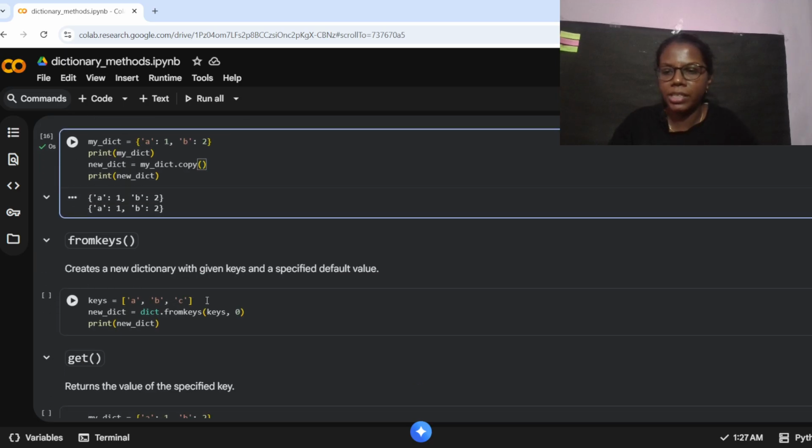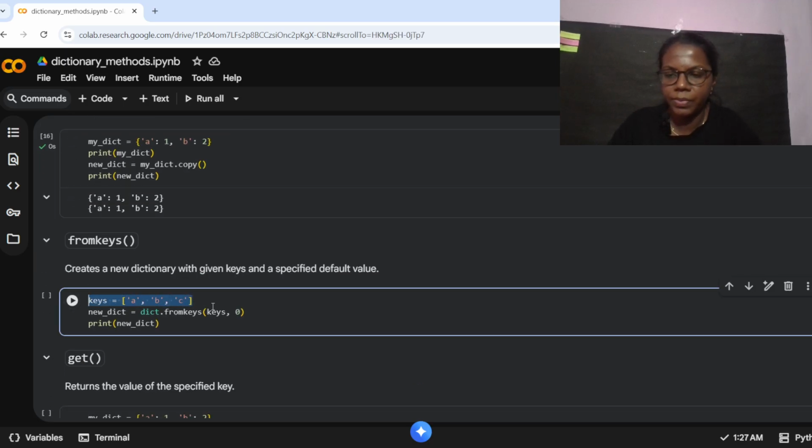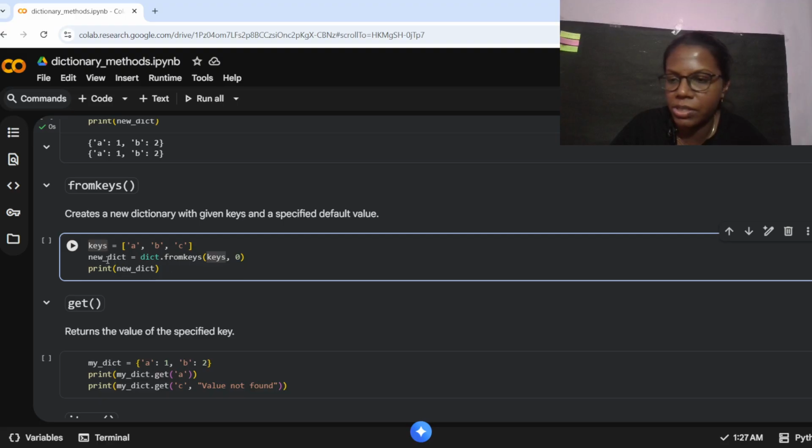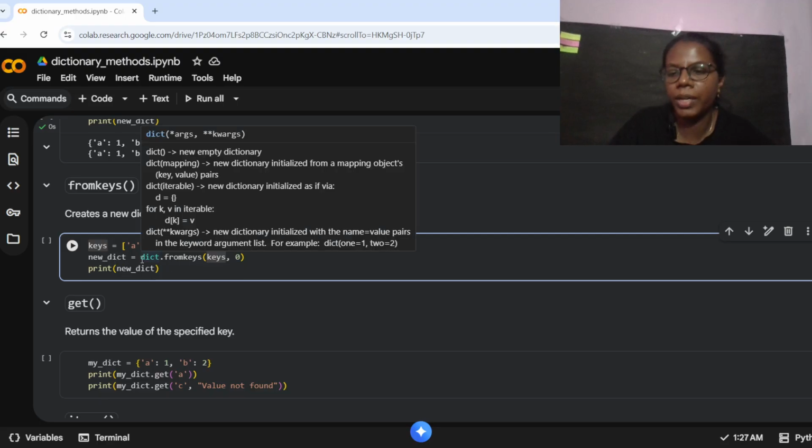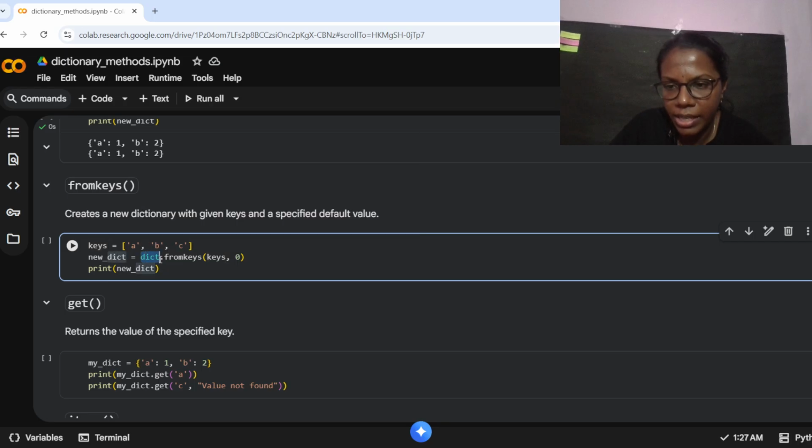What I'm doing is I'm creating a list first. Inside the list, I have several values. So I'm having the name of the list as keys, inside which I have elements like a, b, c. I mean, I have strings. Next, I'm creating a new variable, inside which I'm using the syntax dict.fromkeys. That is the syntax I'm using.